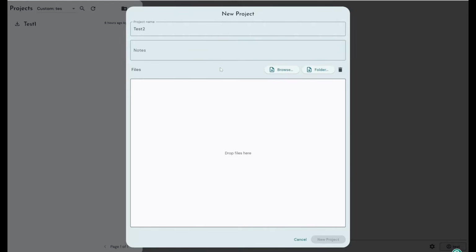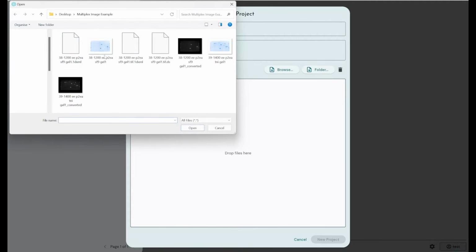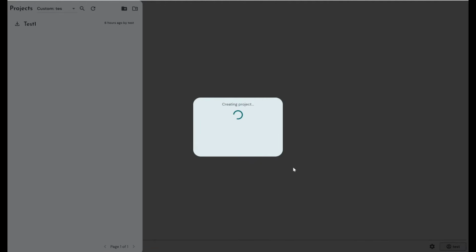So if I just come across and browse and open up a standard Windows Explorer, I'll just grab one of these images here. So you can see I've just imported a pretty standard TIFF image here. And then if I click on New Project, the project will be created and we'll start building up our audit trail from there. Give it a second to upload the files that I've added.